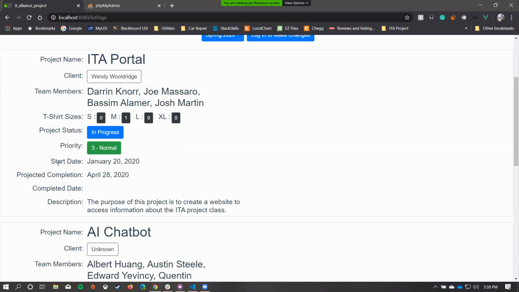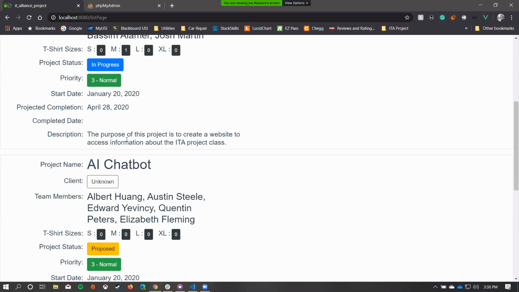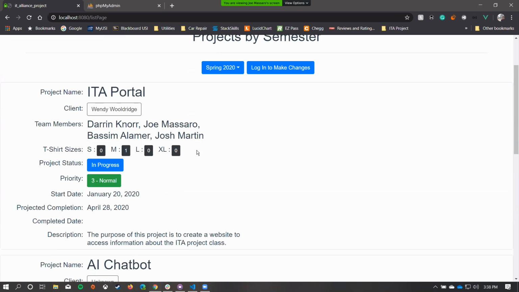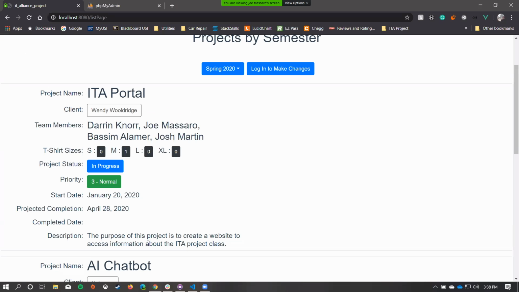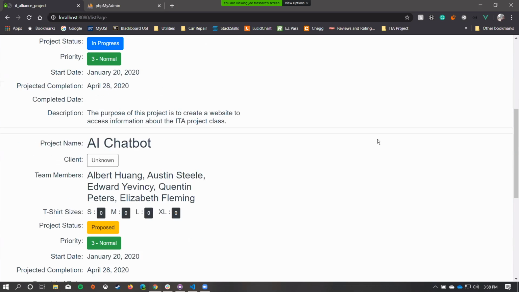But you've got the start date and the projected completion date, and these are required fields, but the completed date isn't required because it hasn't been completed yet. And then you've got a description here. Everything is kind of on the left side because over here is where pictures will go or something, but that hasn't been fixed yet.